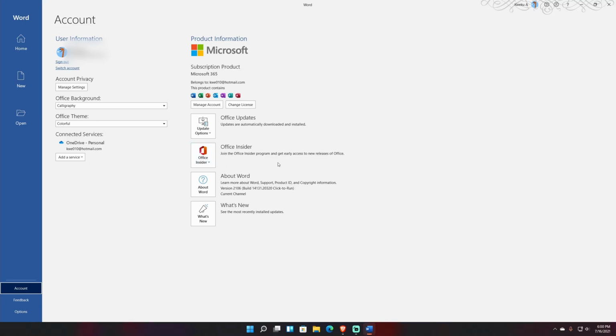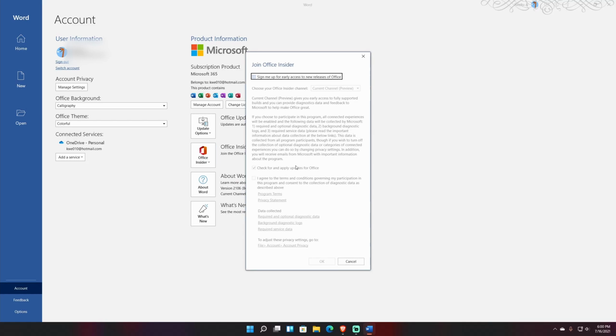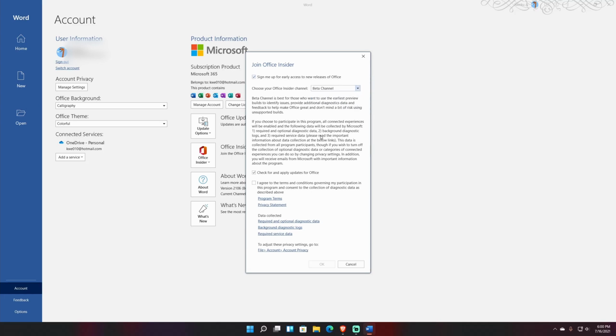option pop up. And then after you do that, then what you would do is you would click on Office Insider and hit Join Office Insider. And when you do that, there'll be a whole EULA and things like that that you want to do. And I'm going to say, sign me up for early access to new releases of Office. I'm going to pick the beta channel in my case because I want the Windows 11 visual update for Office to test out. And then you can check and apply for updates for Office, and that's about it.